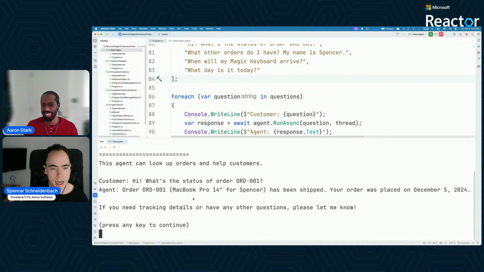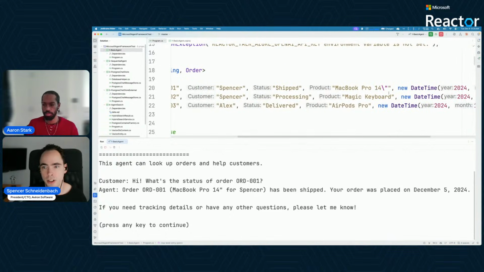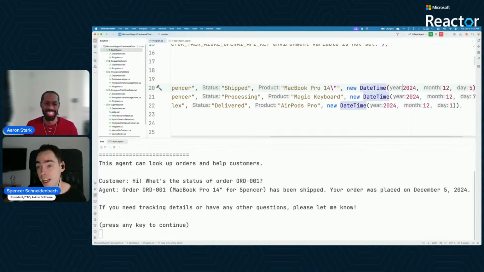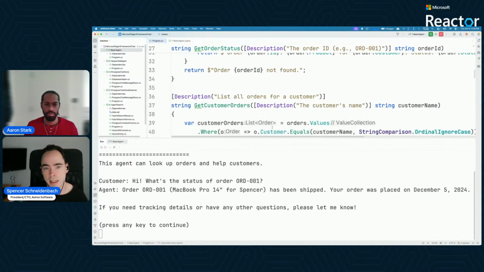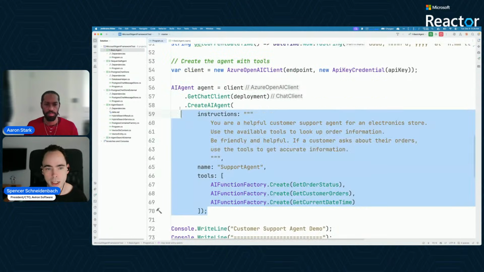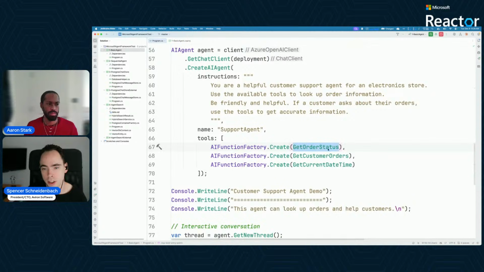Here we go. Okay. Hi, what's the status of order ORD001? Behind the scenes, Agent Framework has used our Azure OpenAI deployment and has invoked this tool to say order ORD001 for the MacBook Pro 14-inch. Again, Claude really showing how creepy it is, because that's actually the computer that I'm running this on. And then giving me the date time: your order was placed on December 5th, and by the way, your order was shipped. So through defining our agent here and then just asking it a question, the LLM behind the scenes has decided, yes, the get order status for this customer order is the thing appropriate to handle that request. So it went ahead and invoked that.